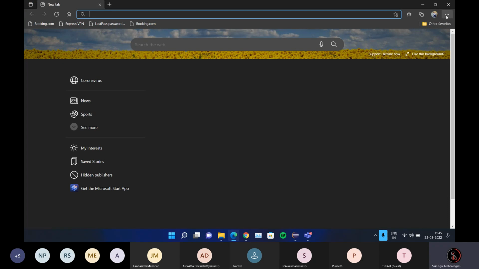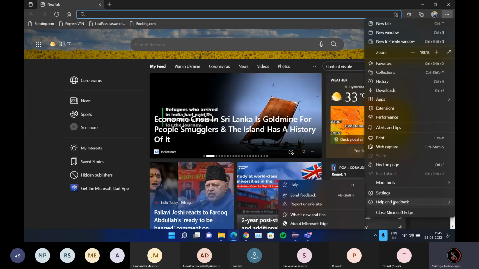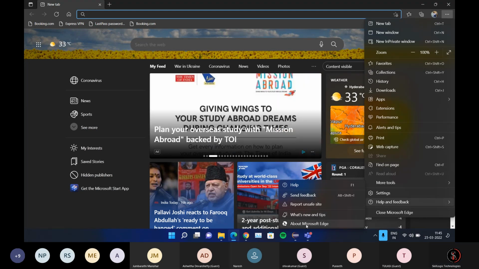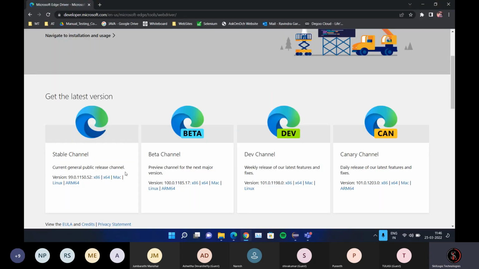Open the Edge browser. Click on these three icons here and go to Help and Feedback, About Microsoft Edge. Once you click this, normally you will get this particular version here. Currently it is updating. One more version is available. So the version is 99.0, and the version that we have here is also 99.0.